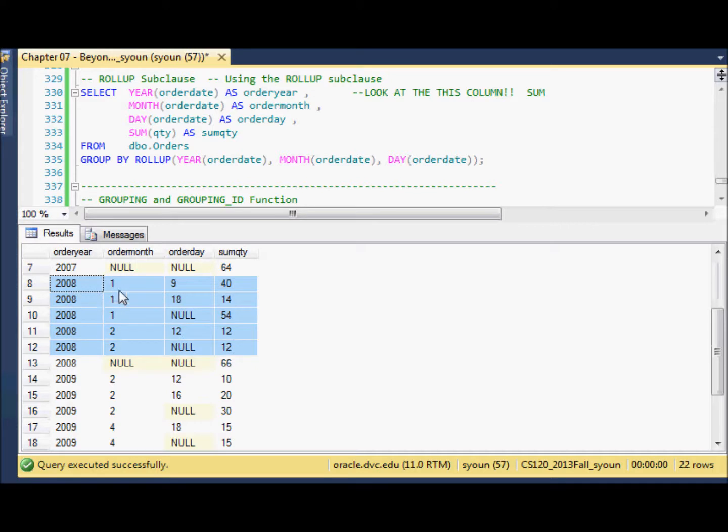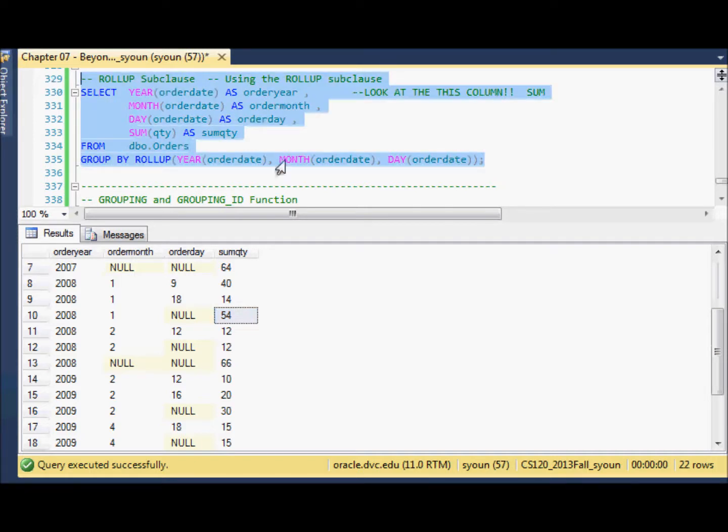2008, January 9th, it sold 40 items. 18th January, sold 14 items. So add up, the January total sale would be 54. So it's a lot better with this simple query.